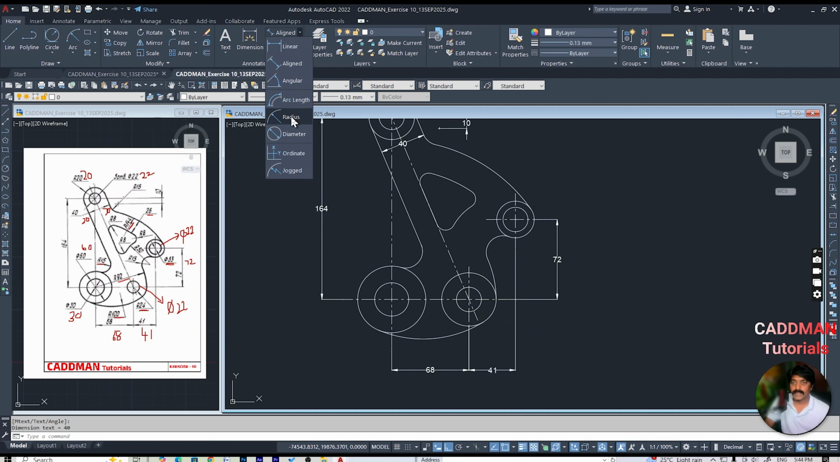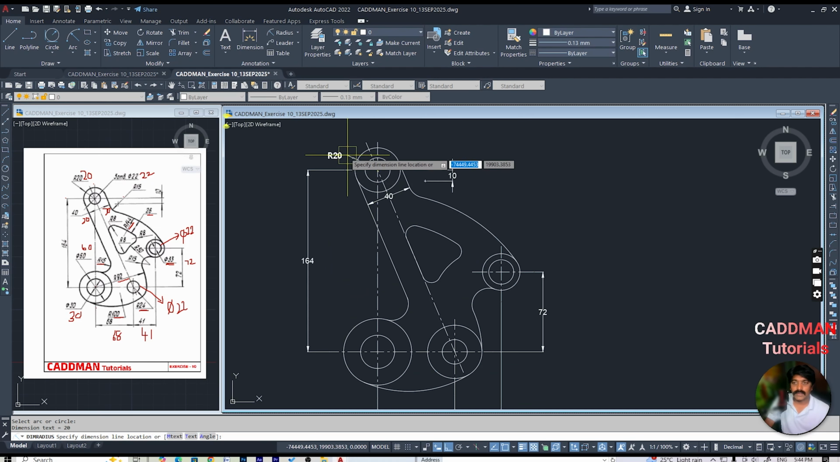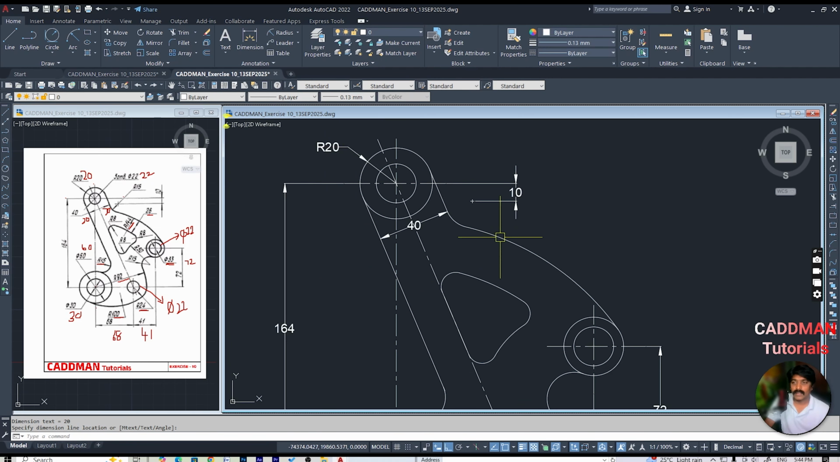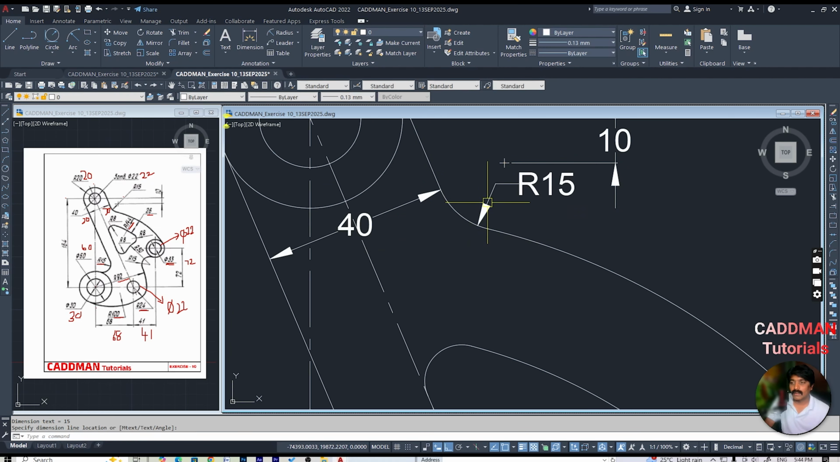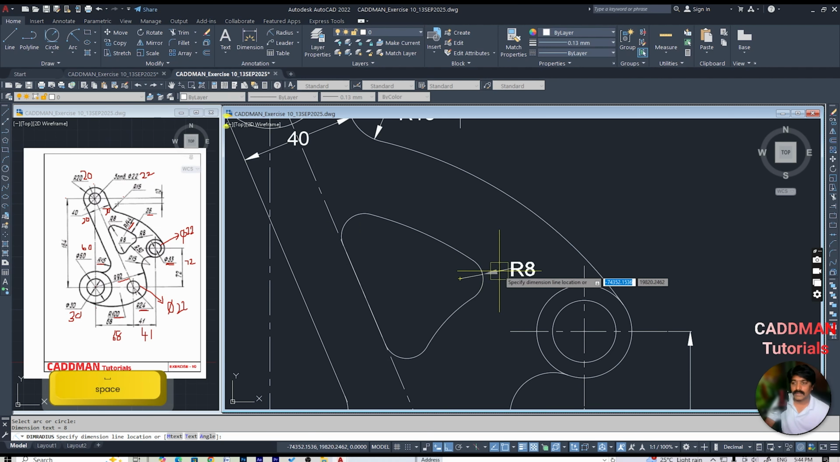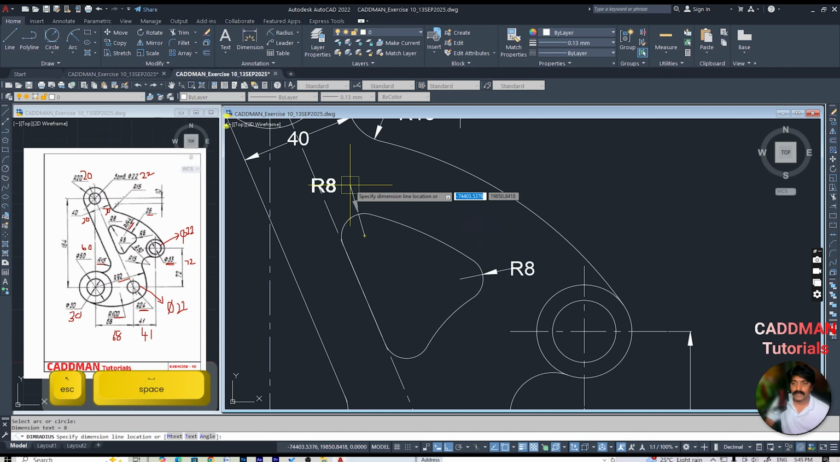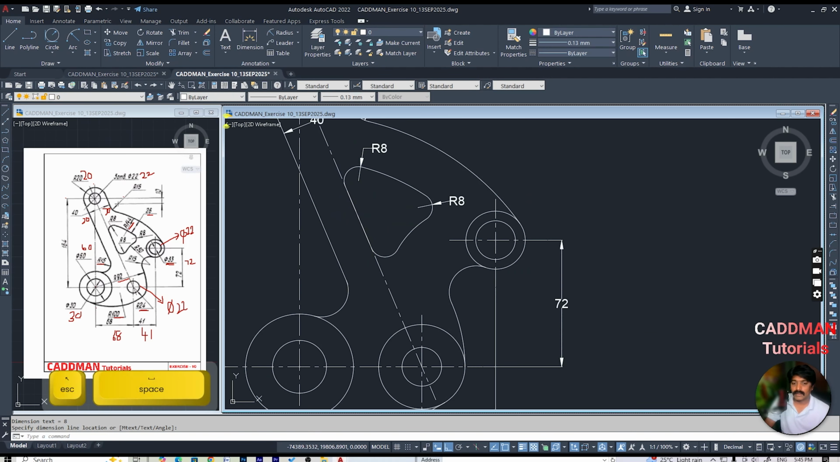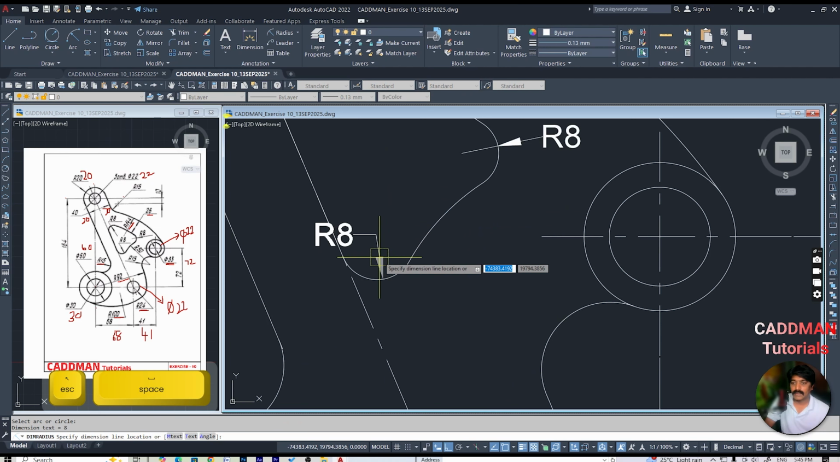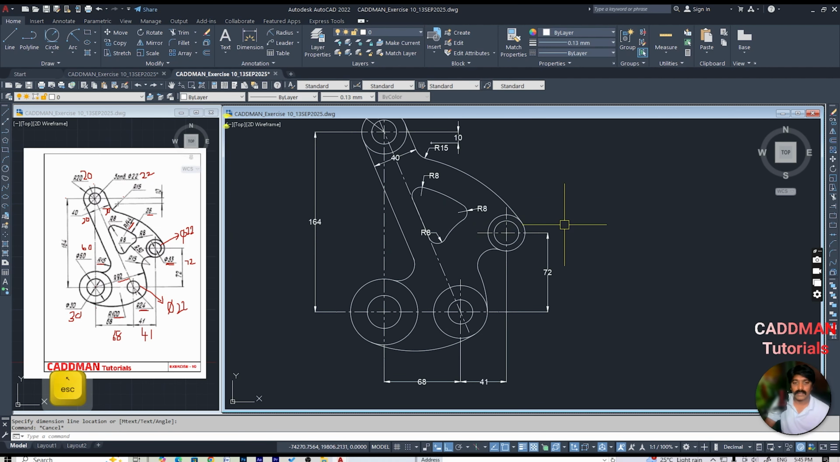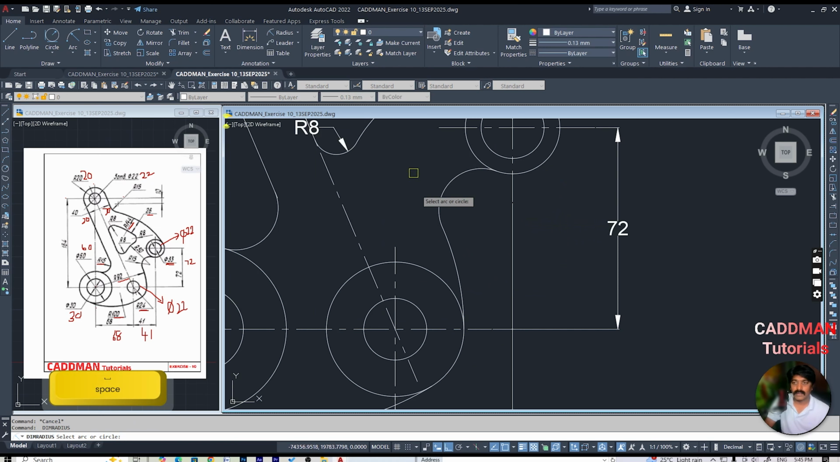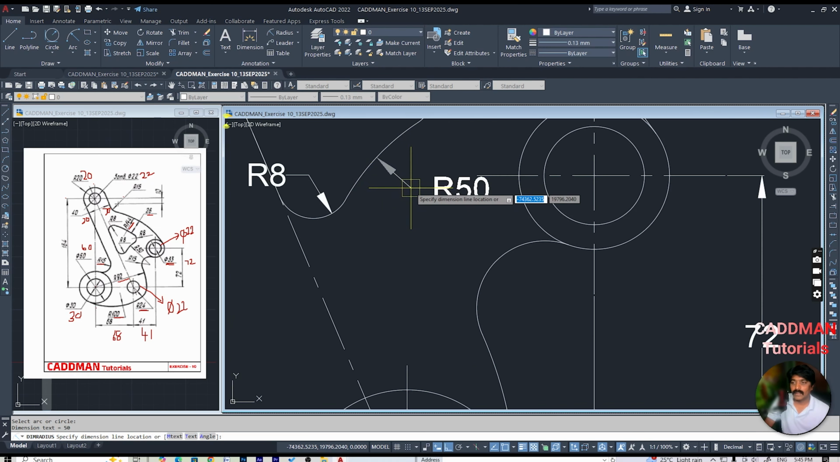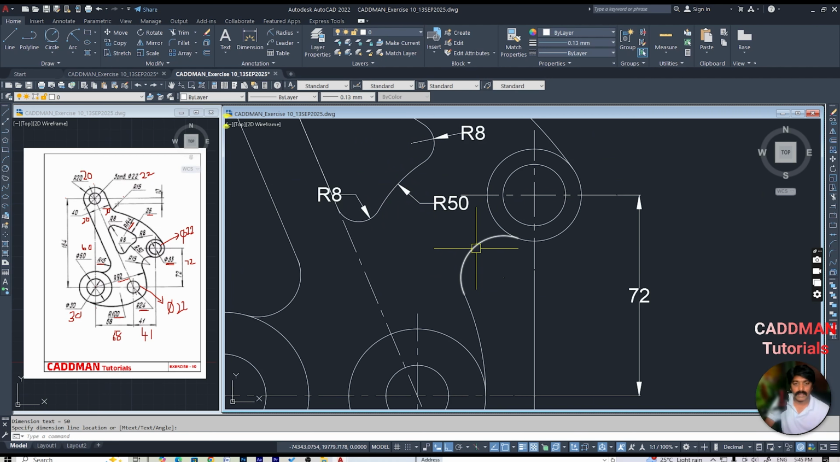And now give the radius dimensions. This is R20. This is R15. This is R8. This is R8. And this is R8. This is radius 50. And this is radius 15.